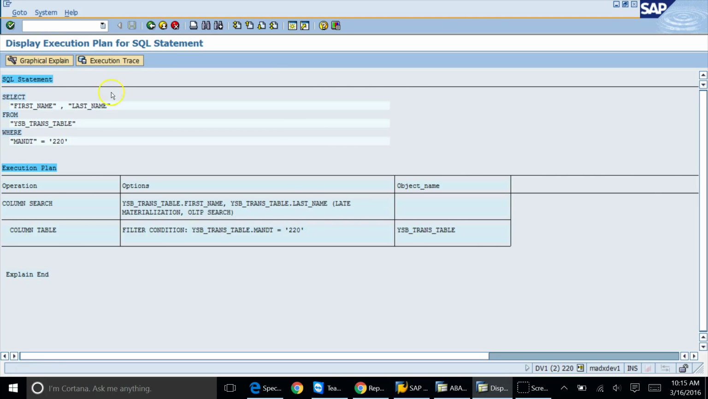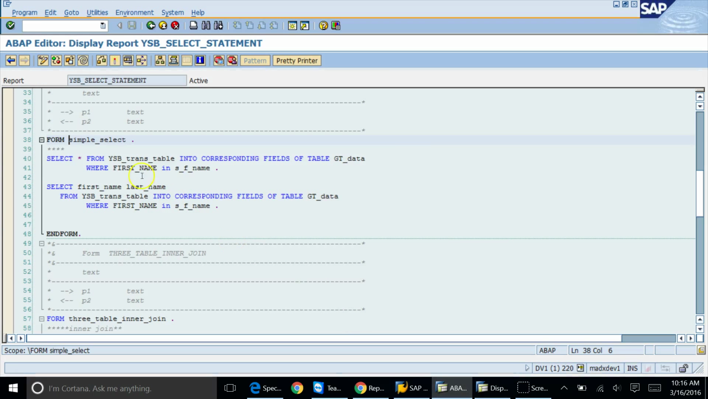So if you click this one, you'll see that this is the SQL statement. This is just to illustrate the point that this is the raw SQL that executes on the Oracle side. Here you see the MANDT is specified as 220. We don't have MANDT here.